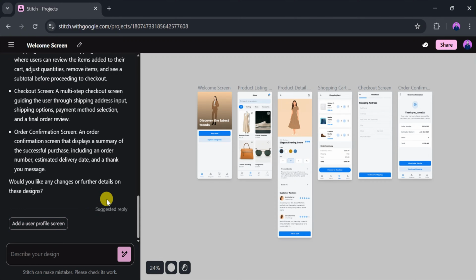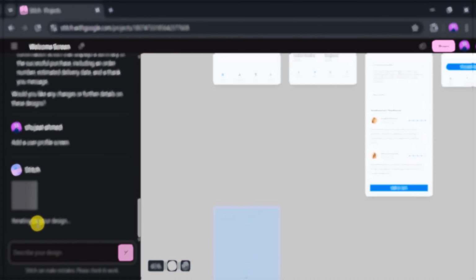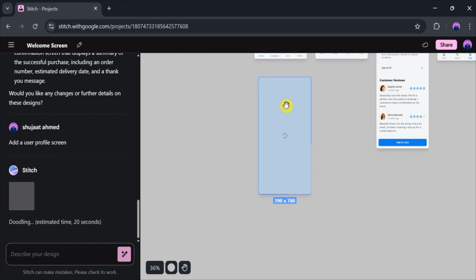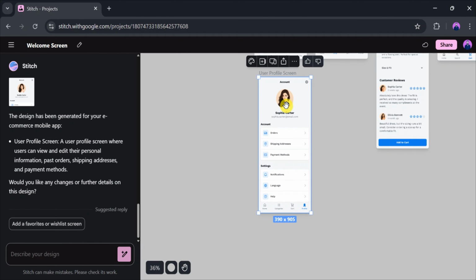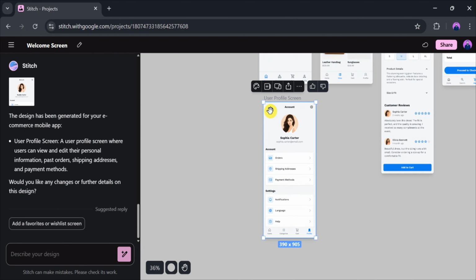Now let's go through a suggested action. For example, we can click Add User Profile. It will take a few seconds to create a polished design for a user profile. Once it's ready, we'll see another beautiful layout appear. It's time to forget about hiring expensive UI designers. With Stitch, you can design your app yourself.